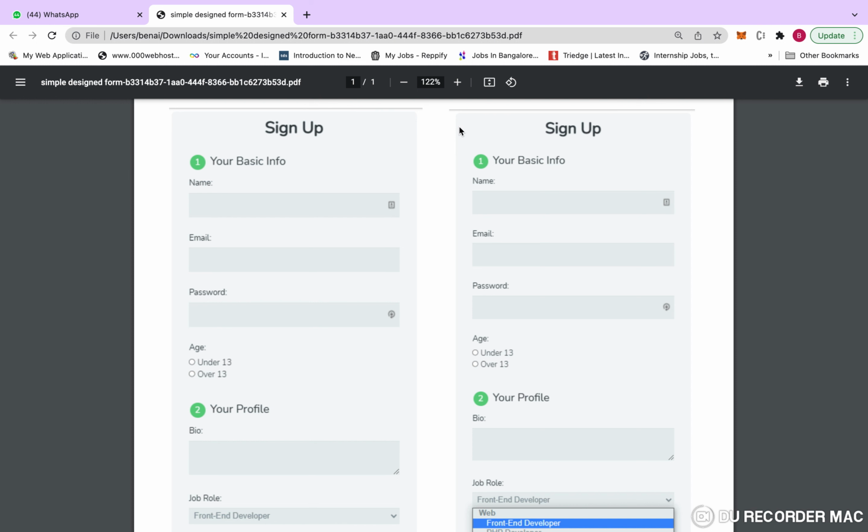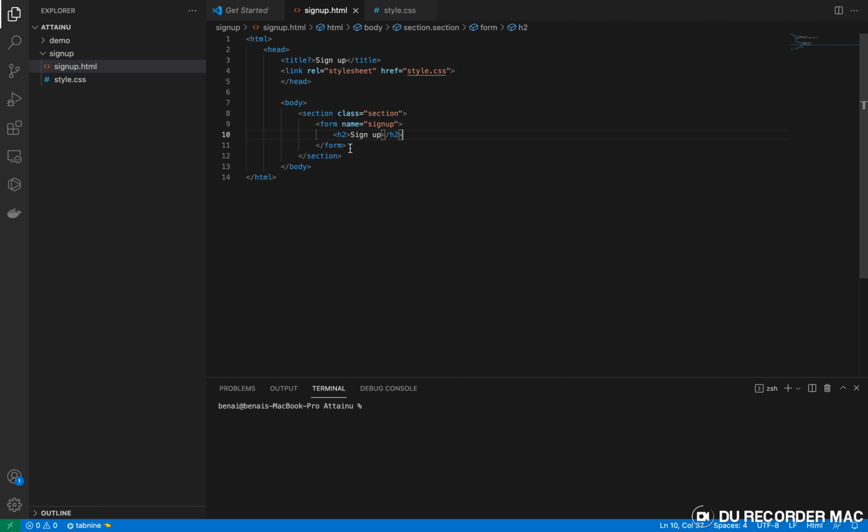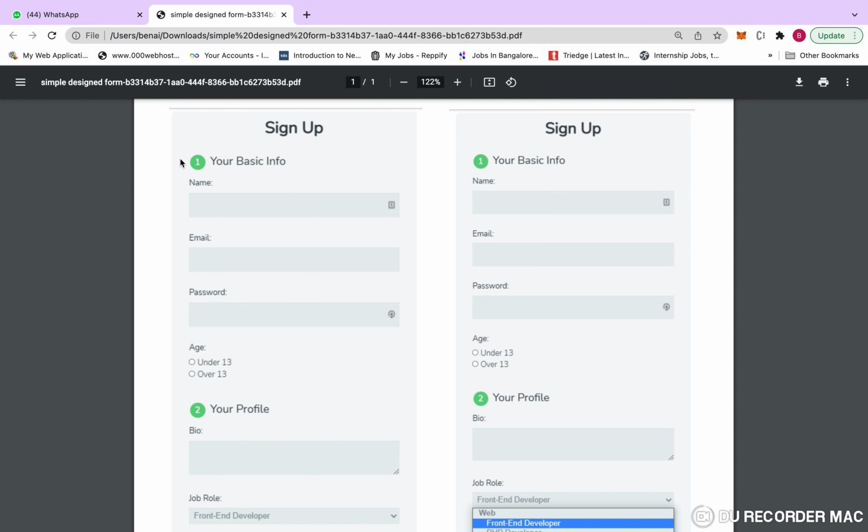Once we have that, we'll move ahead with the first heading. We have two headings. One you can see is the basic info. The second one is your profile. So let's create the heading. For the heading, what we'll do is we'll wrap this into a, I'm just talking about the heading.